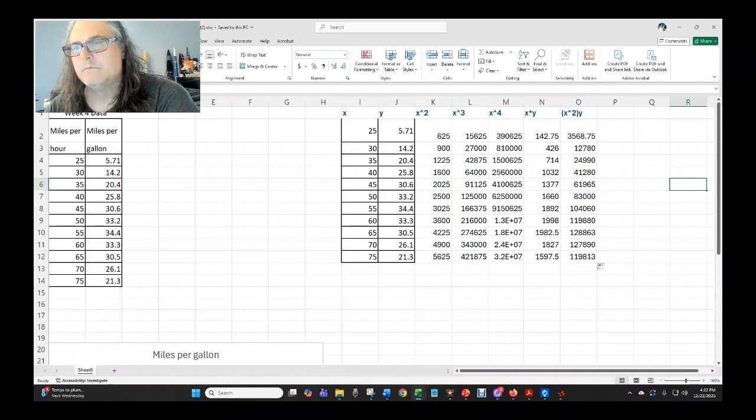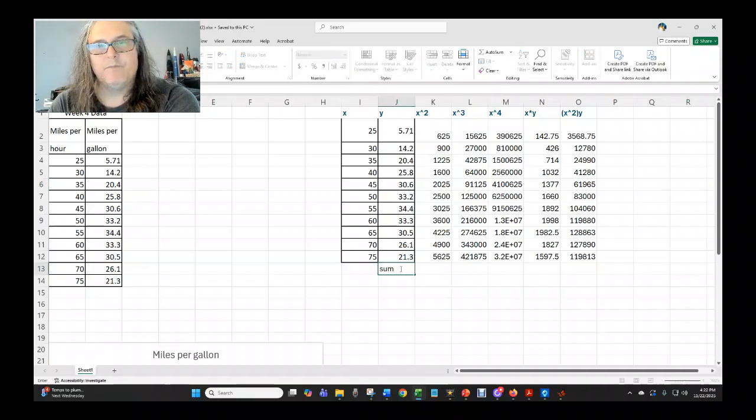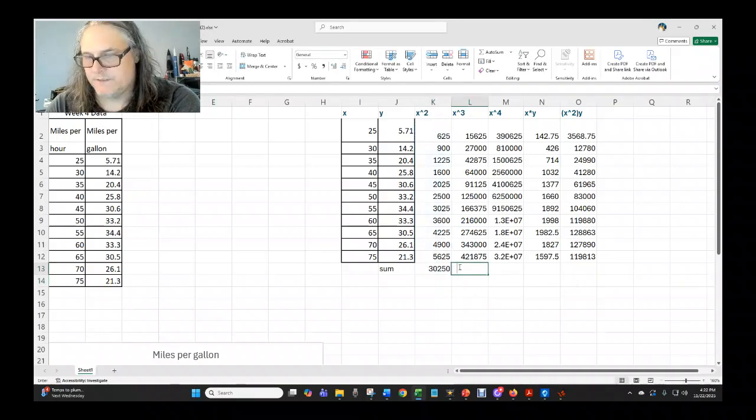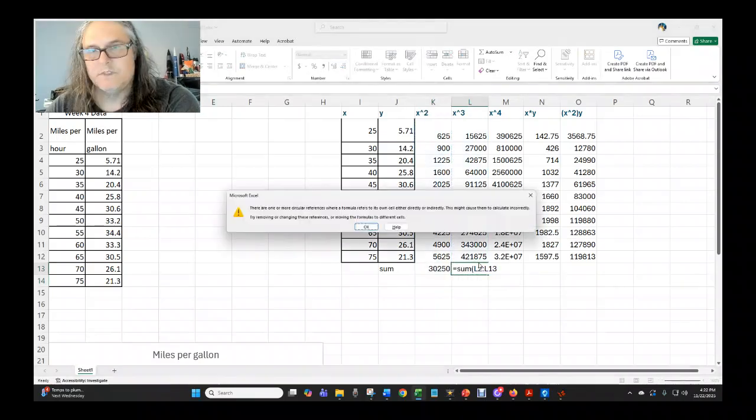Alright. So now we want to sum each column, and we should be able to do this down here. Let's just put sum, and I'm going to use the sum function here in Excel.